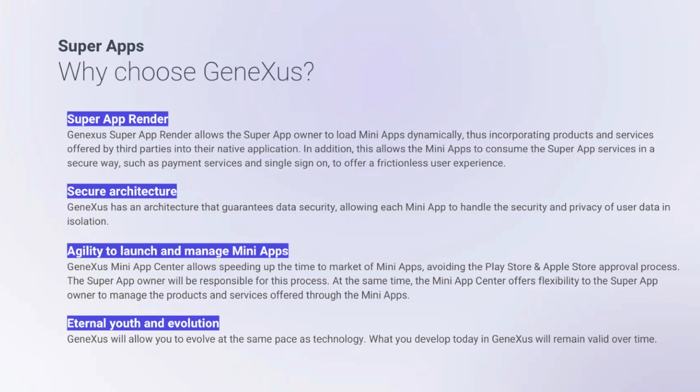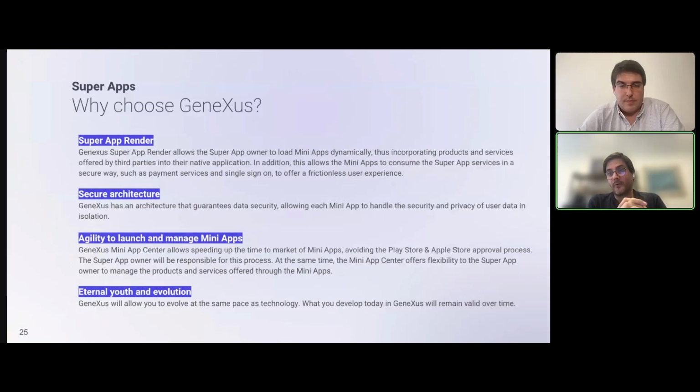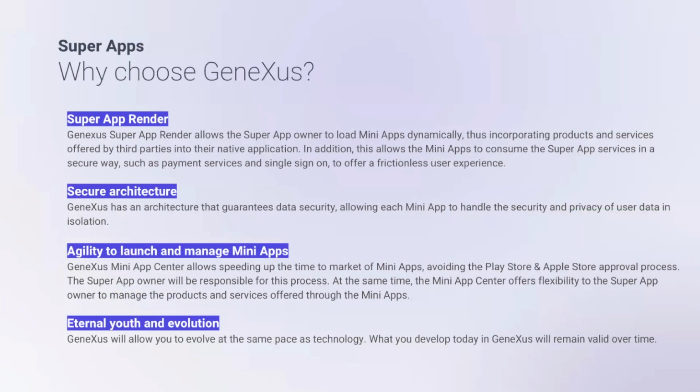So this is, as I was saying, a project that is already in production. I think that this opens up a vast array of opportunities, and we're going to take a look at the benefits for each case. But why GeneXus? As I was saying, we have this GeneXus render product, which will give you the possibility to dynamically load any application and with a 100% native interface within another application, the super app. I think that that is one of the main differentials that we have in GeneXus at the moment. The cases of WeChat and Alipay, they're basically web applications that are rendered within the super app. In this case, we're talking about rendering native applications.